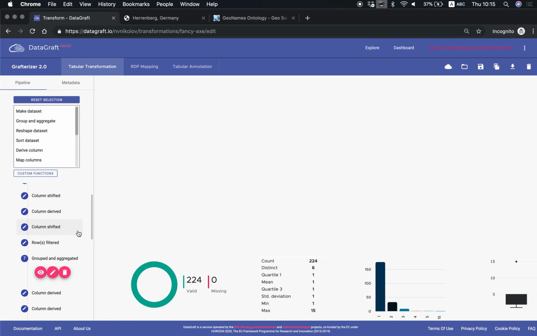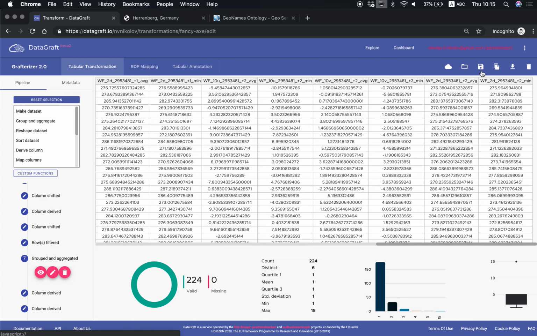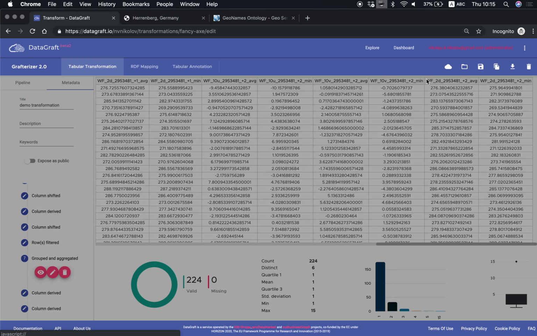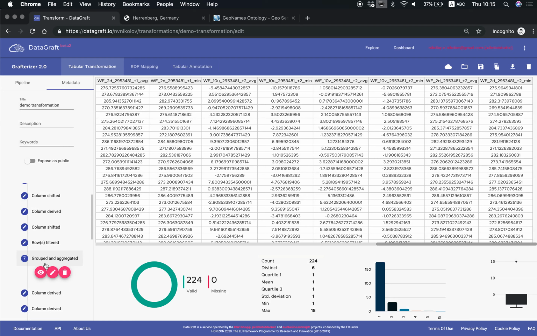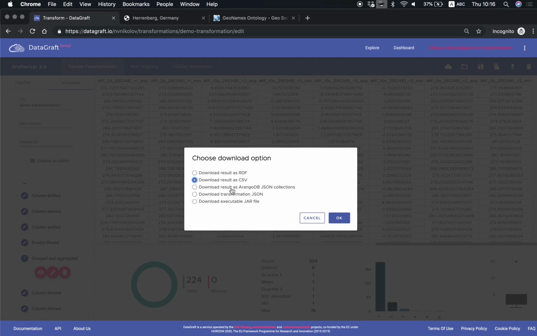Now that we have created our pipeline, we have all of the weather data that we want. First of all, we can save this transformation to DataGraph. Let's say instead of fancy X, we call it demo transformation. Save. What we're able to do is download the results as RDF in case we have created a mapping, which in this case we haven't, so we just extended our table with additional values. We also generate these ArangoDB JSON collections, which are the JSON files that you need to upload to an ArangoDB multimodal database, so you can store your data there.